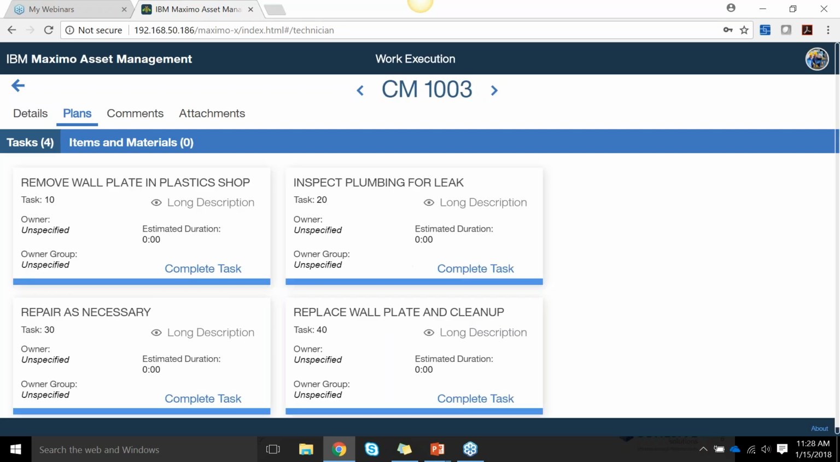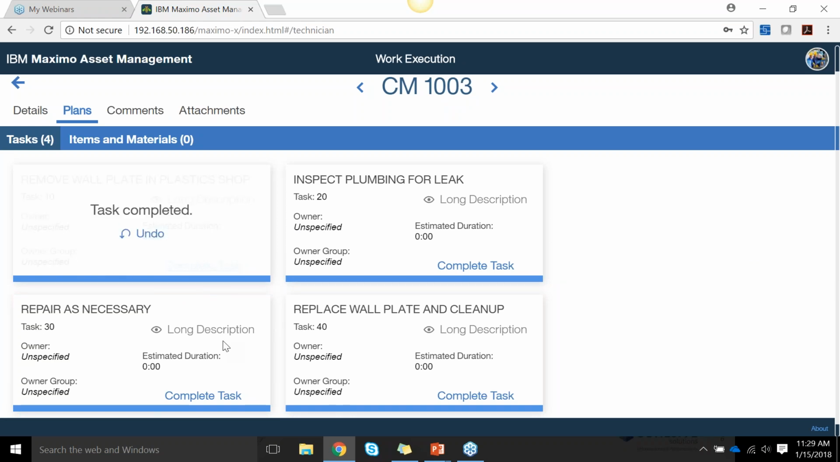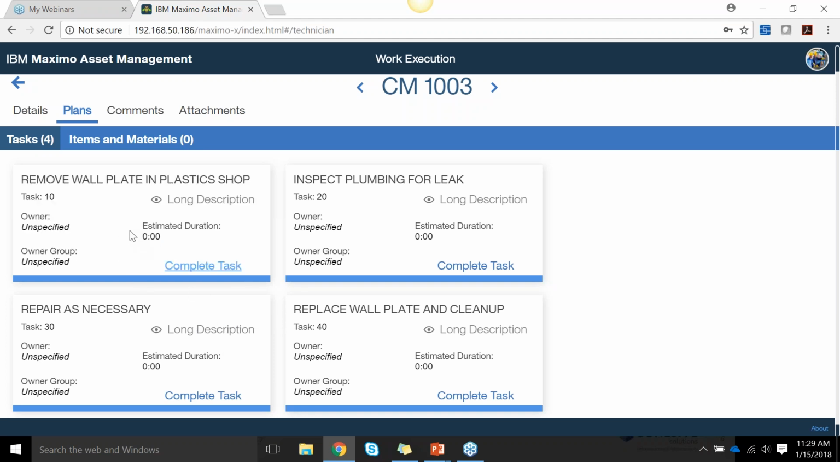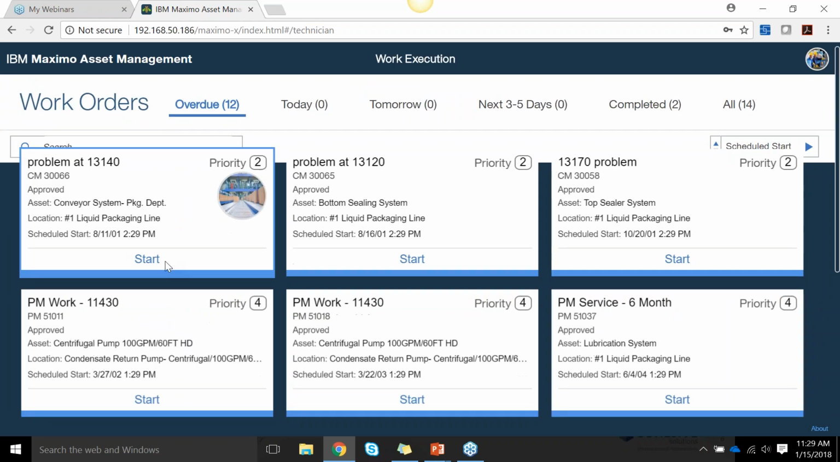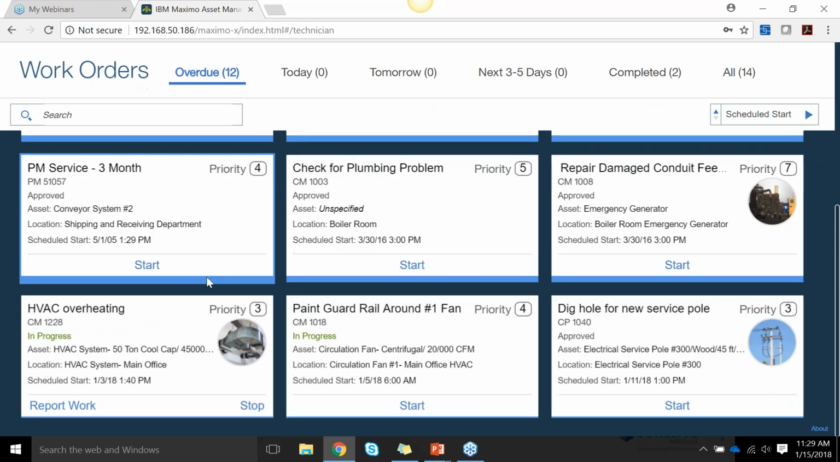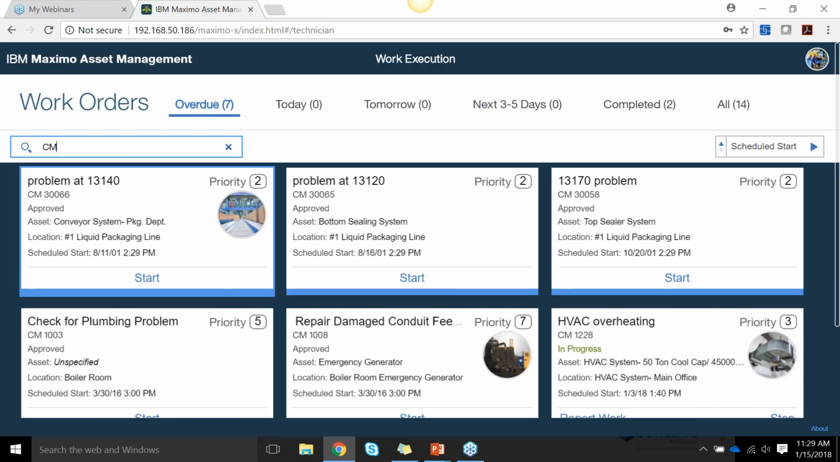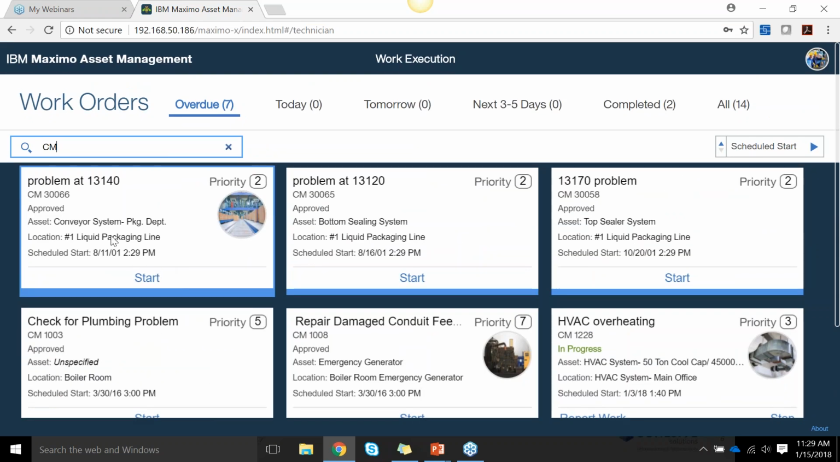Let's find one. Here we go. So here's a work order that has tasks on it. Now I can simply come in here and I can take a look at the task. I can go about completing that work, and I can come in here and simply click complete task. As easy as that. But I'm going to come out here and take a look at a different way to perform that work.